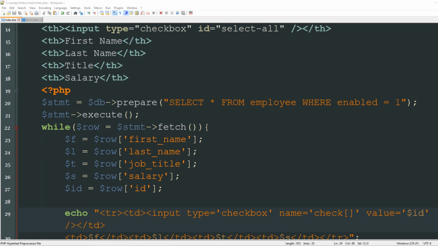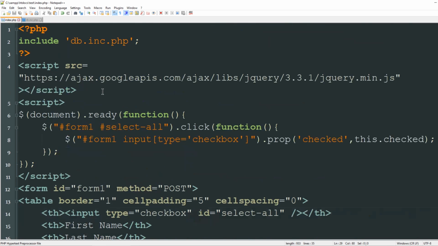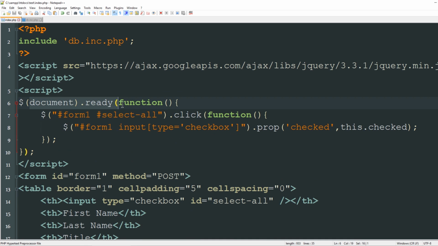So let me go ahead and refresh the page. And we can see here that it has now populated all of our information. And if I check this box, then it's going to select all of our records because I saved that part of the script from before right up here at document.ready, form 1, select all, and then any kind of checkbox is going to be checked if it's inside of form 1, and it is.